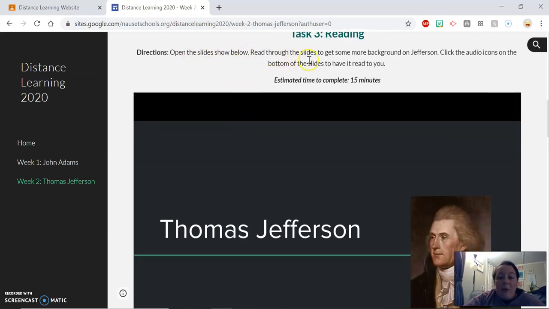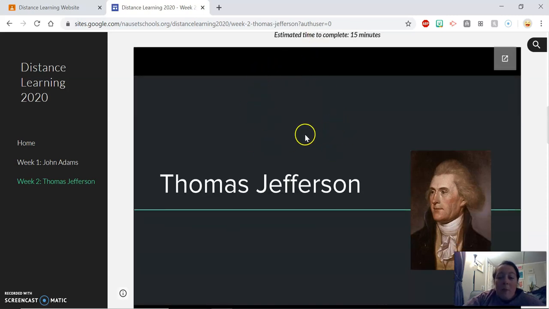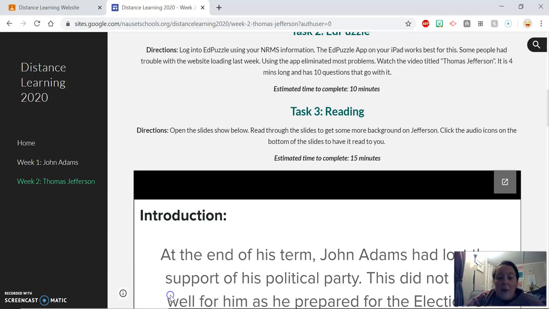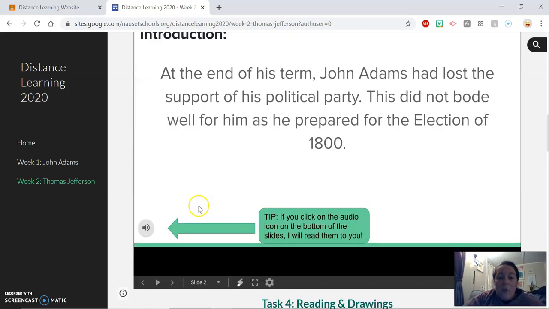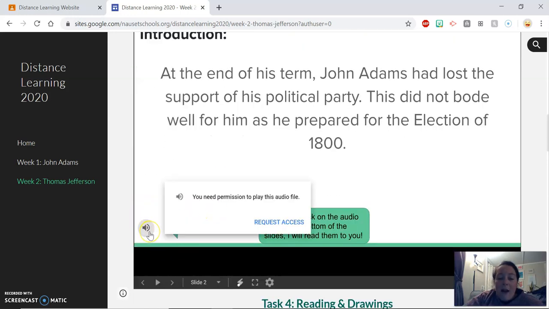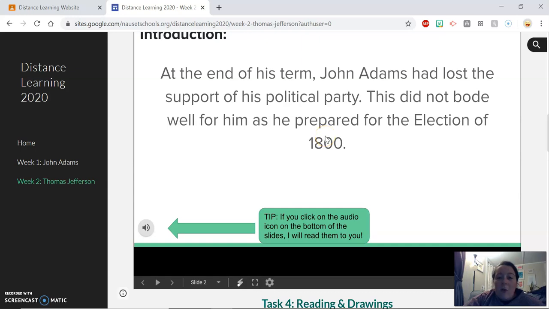Your third task is a little reading that I actually put in a slideshow. It's just about Thomas Jefferson's presidency overall. The slideshow is embedded right here, so you can click through it. And if you look at the bottom of each slide, I've actually gone ahead and recorded some audio to go with it. So you don't actually have to read the slides, you can also listen to them if you'd like.